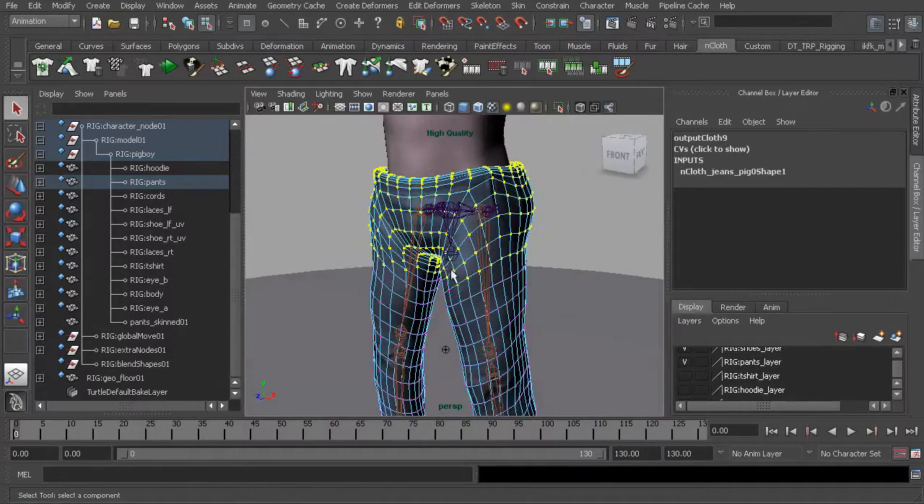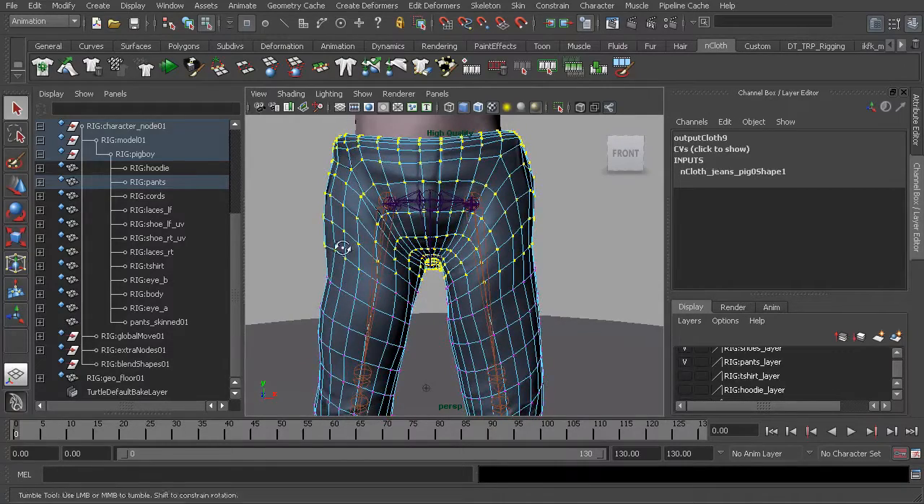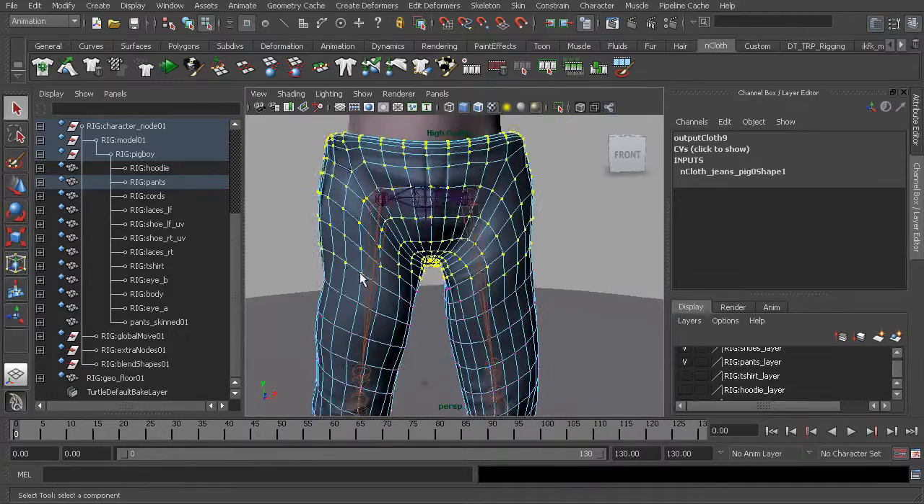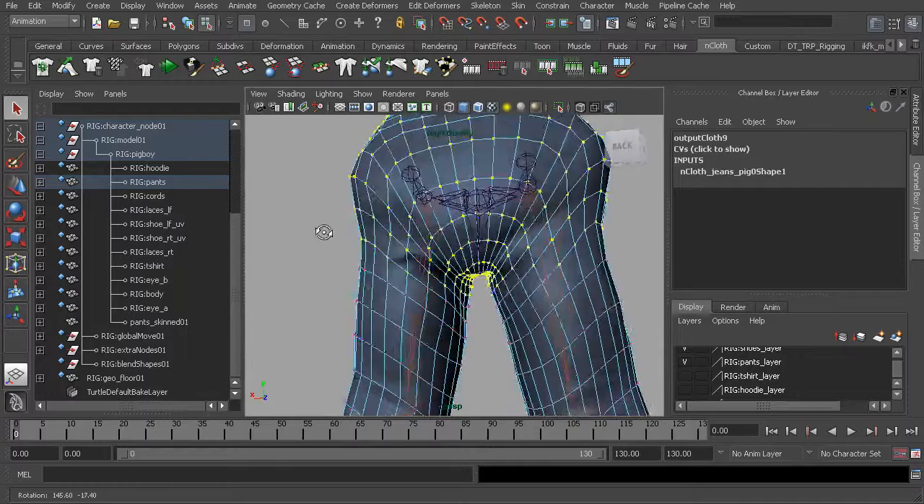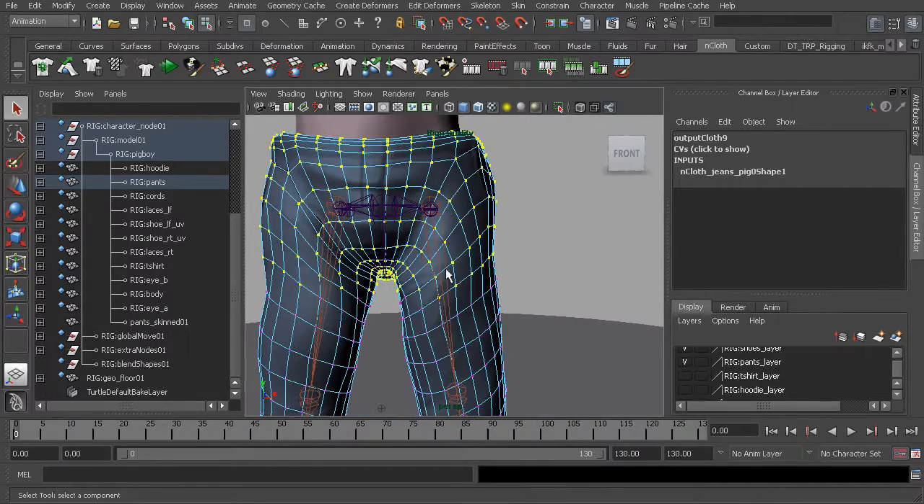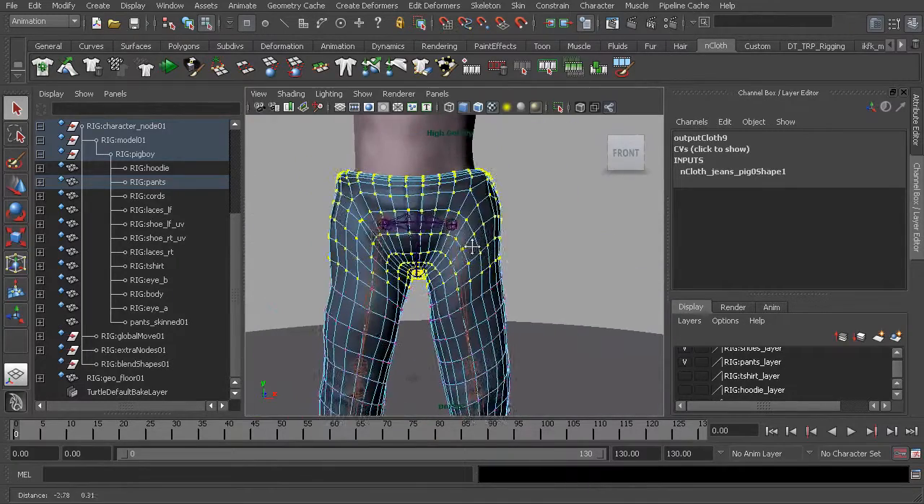But what we will do is just make sure that the points around the waist, again, all of them have been selected, to make sure that these, again, stay glued down. Alright, so the selection looks good. If you need to add to your selection, I'd recommend holding down Control Shift and marquee selecting, so nothing gets deselected during that process.